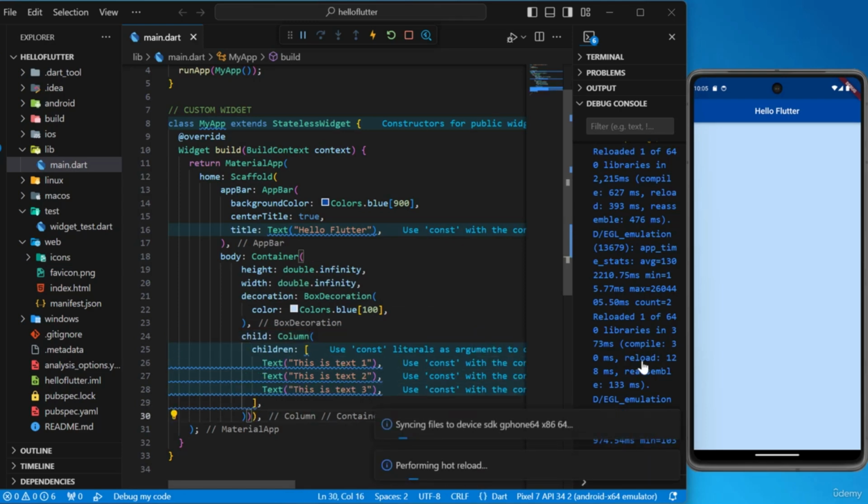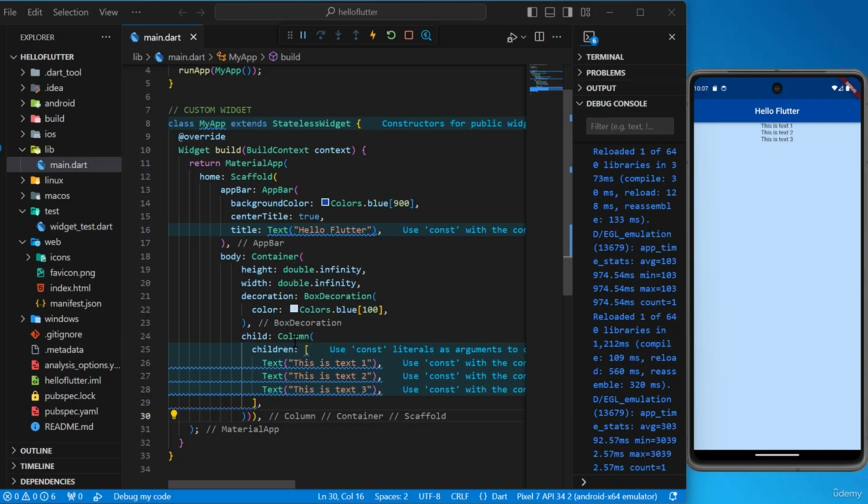Now if I save this code, you can see that the children widgets inside of this column are aligned in a vertical order. So if you want to align widgets in a vertical order, then you should be using a column. And if you want to align widgets in a horizontal order, you can use row for that, but row will be covered in another lesson. So for now, let's stick with a column.